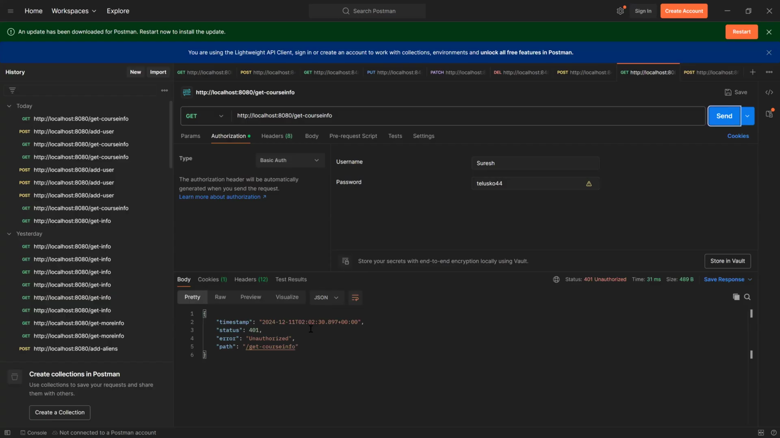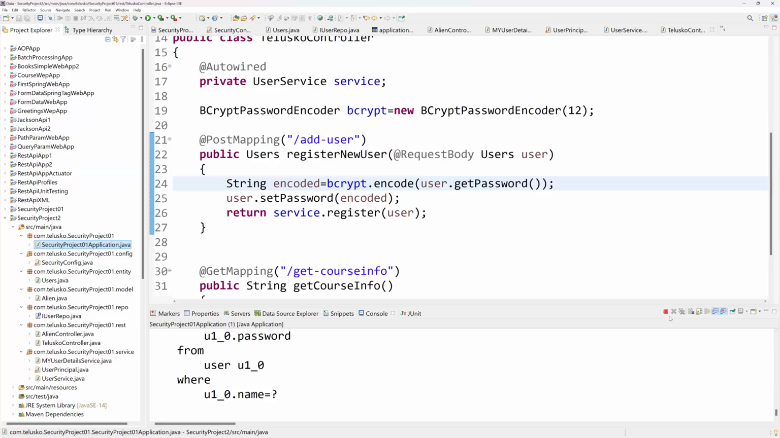So what to do for that? I have to write code wherein I inform that this password encoder has been used. For the authentication, you should also use this password encoder only. How to do that? Only one small change you have to do.